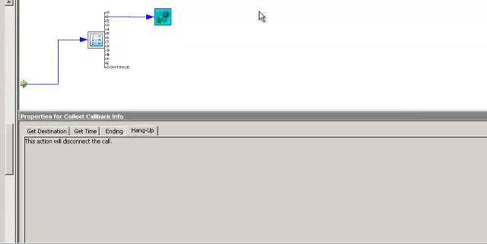So that's pretty much how you set up the callback. Again, 2 options: hold my place in queue by not filling in the get time function, or offering them a scheduled time in which the system will return the call.